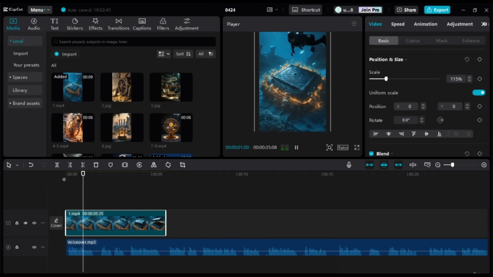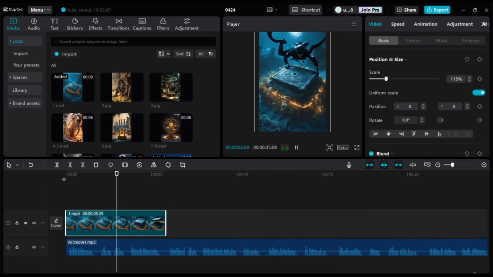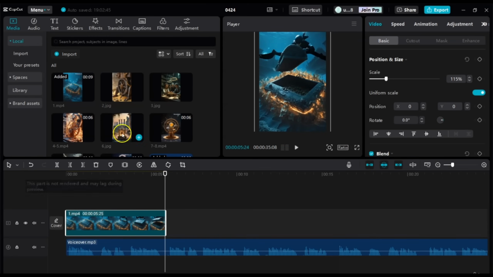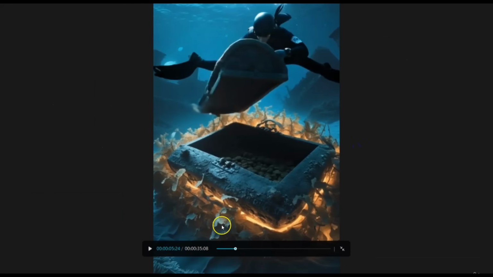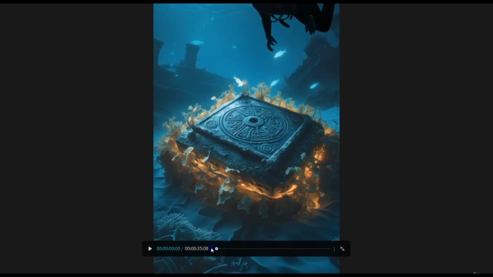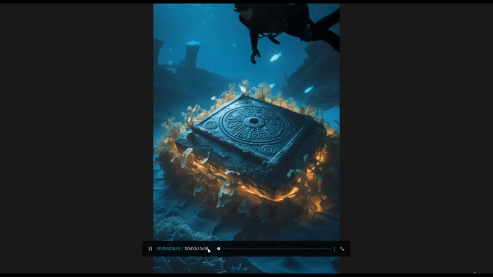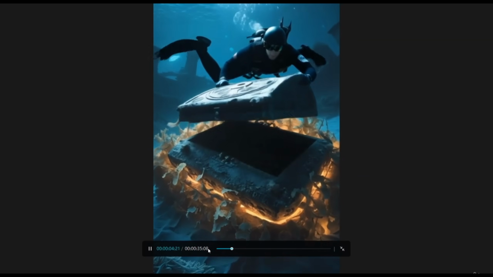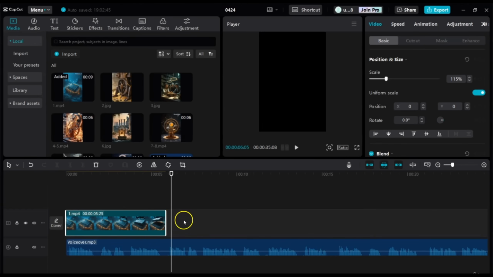They found it at the bottom of the sea, rusty, broken, and over 2,000 years old. So what you can do is click here to maximize this so that you can clearly see the clip. They found it at the bottom of the sea, rusty, broken, and over 2,000 years old. Okay, so let's move on to the next clip.